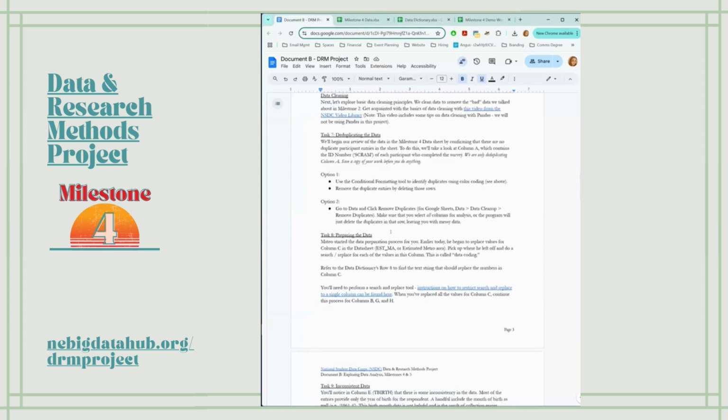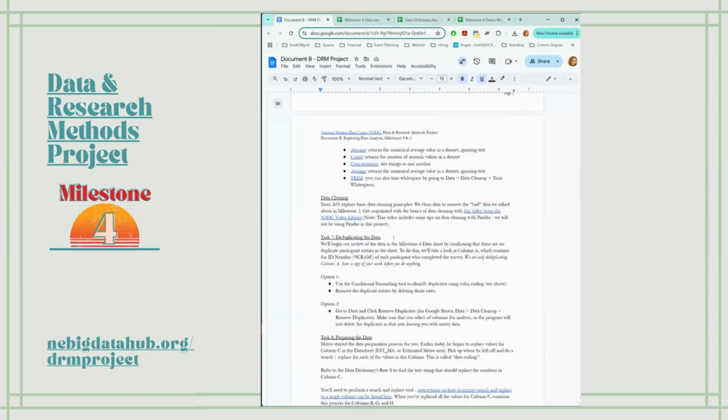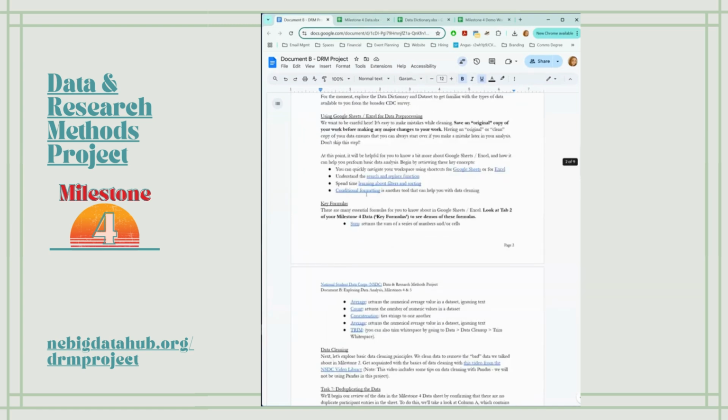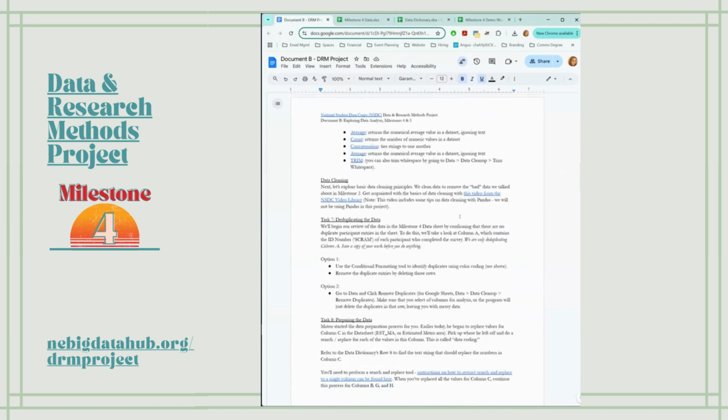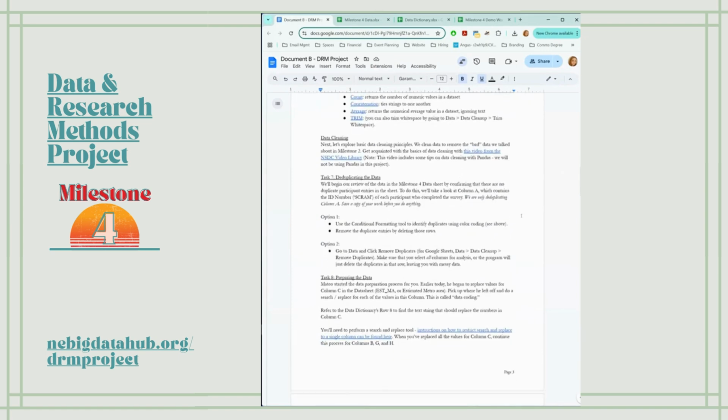All right, so now there are 2 ways that we can deduplicate data. The first option you should be a little bit familiar with already. If you've read the materials provided in the section above, right here, on conditional formatting, you're going to know exactly how you can use conditional formatting to identify and remove duplicates.